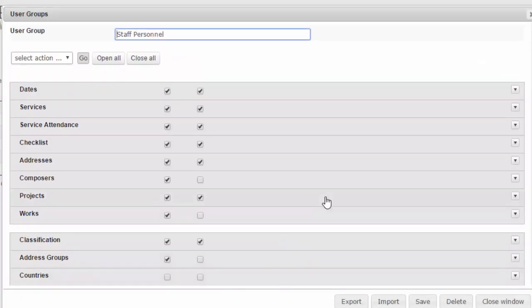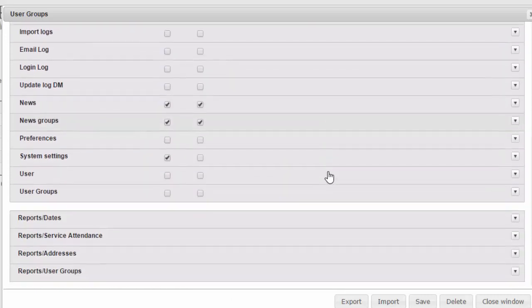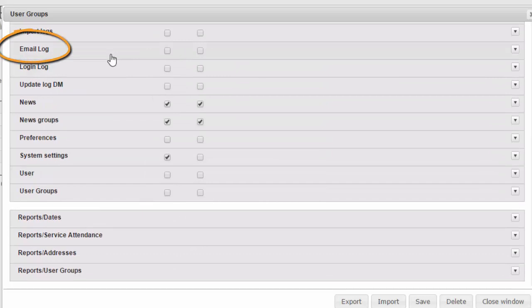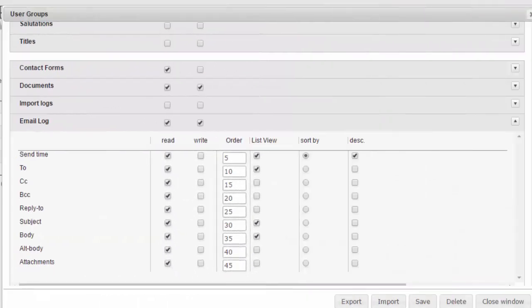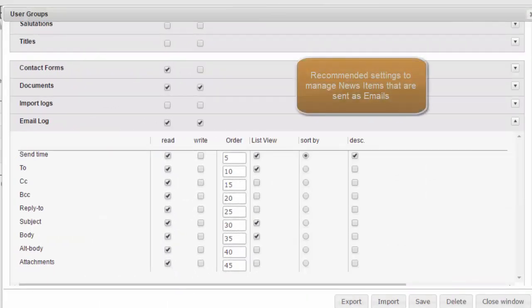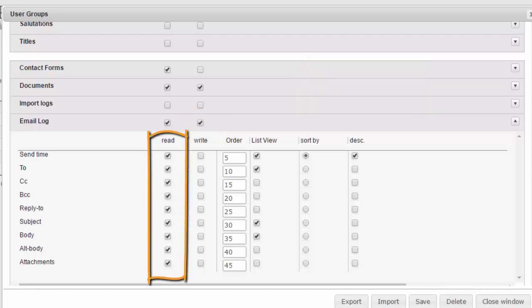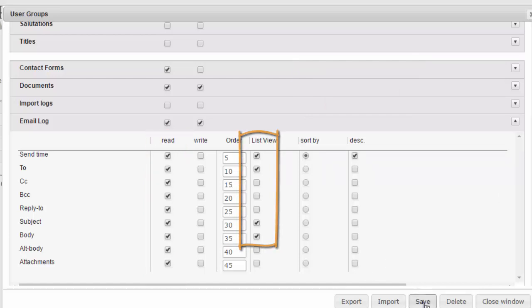So I open up the personnel management user group. I scroll down to the item that says email log, and I fill out the permissions that I want the personnel manager to have. And I've done that here, and you'll notice this setting, which will allow the staff personnel manager to delete emails from the log, not the email itself, but the log. And you can see that I've given them read access and the four items that I want in the list view. So I go ahead and save this.